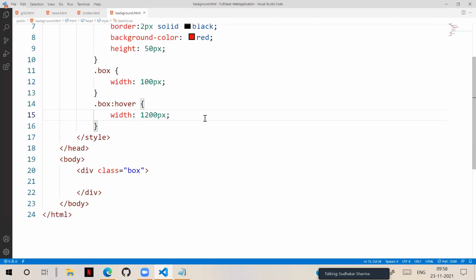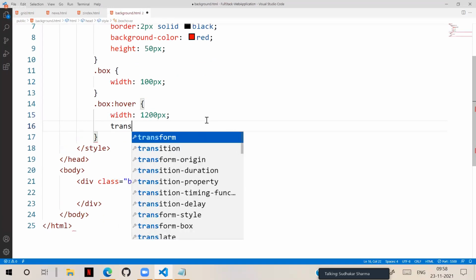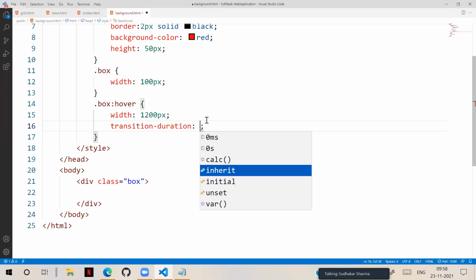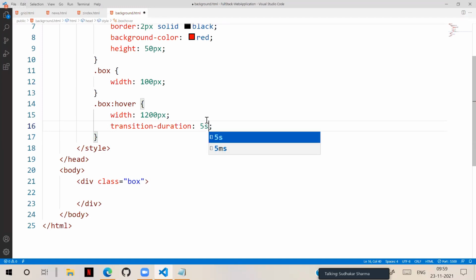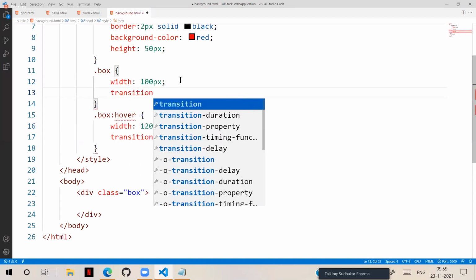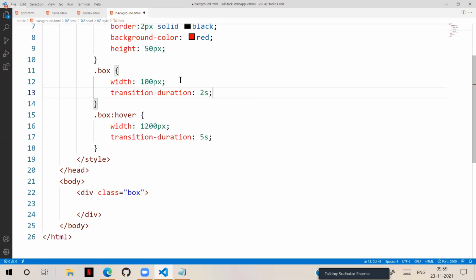Then already we know, but how do we actually write it? We have to define the transition duration: how many seconds should it take? Suppose it should take 5 seconds to complete. Okay, how should it come back? I am giving the transition duration as 2 seconds to come back.